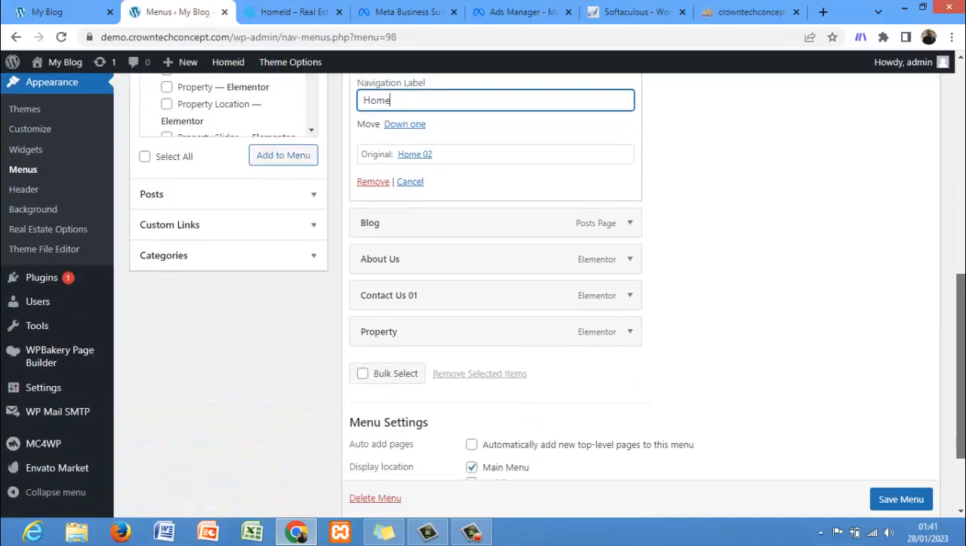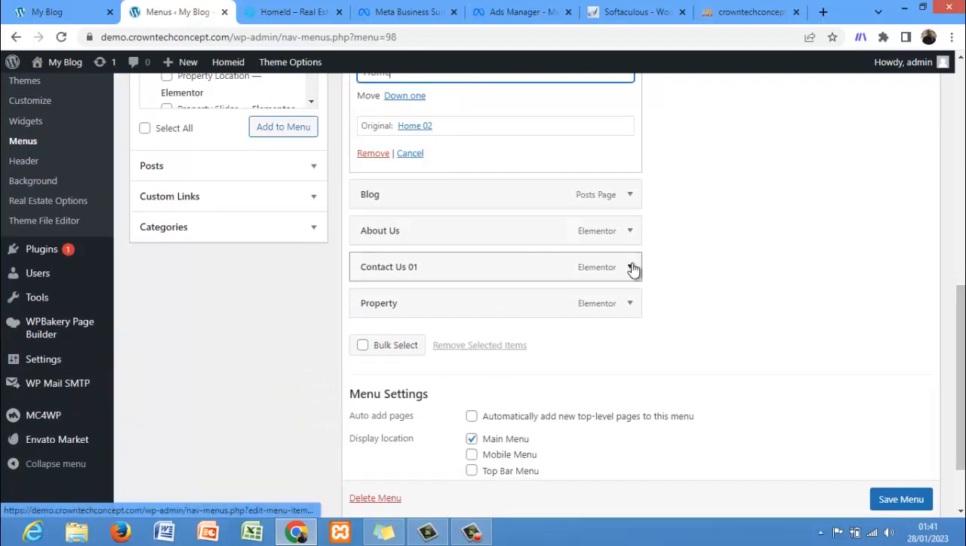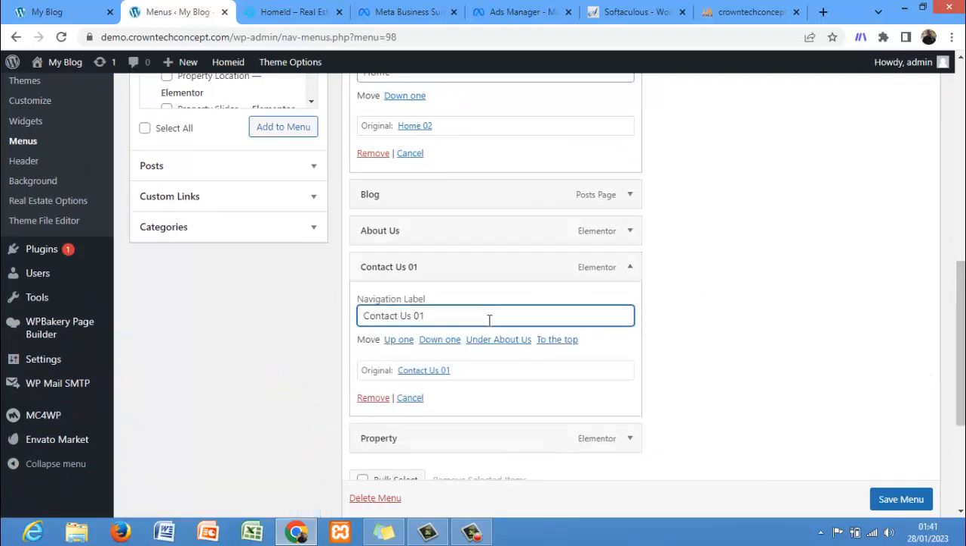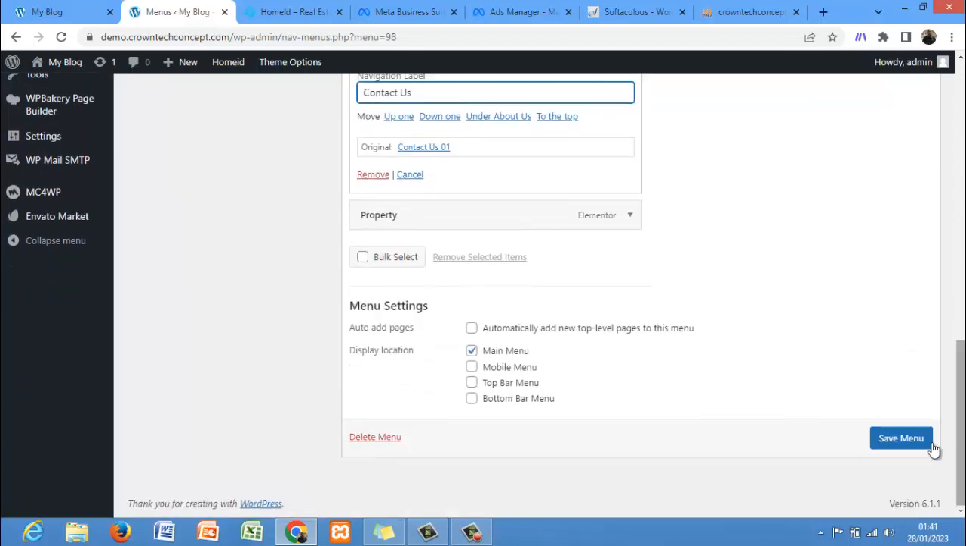Now let's scroll down. This about us too. We're having about us 01. So about us is what is okay. Then once you are done with that setting, you just come here and click on save menu. Now the menu has been saved.